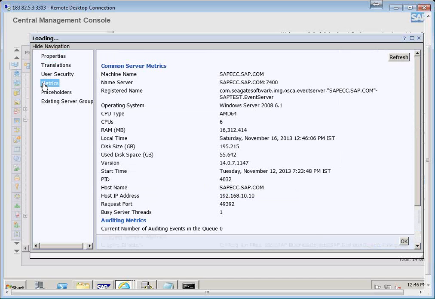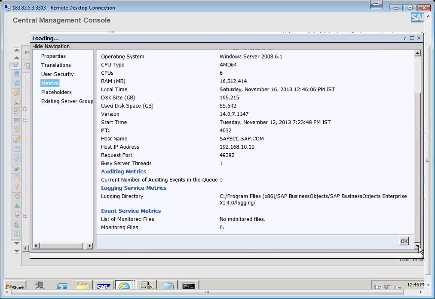Similarly, you have metrics. This will give you the list of metrics that are being utilized. If it has started looking for a file to monitor, it will showcase the file's location correspondingly in the table. These above statistics are pretty standard, but these are specific to this server.